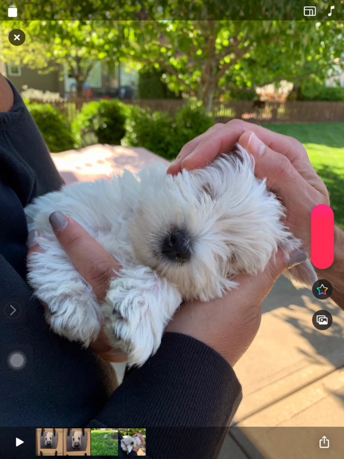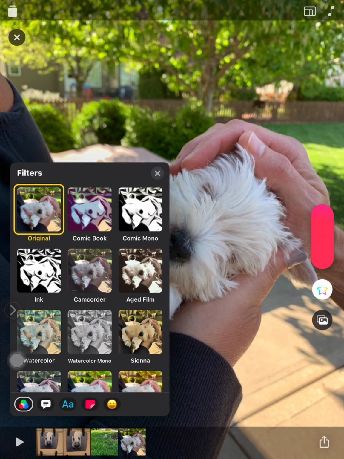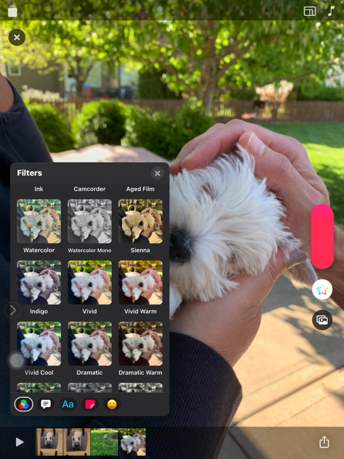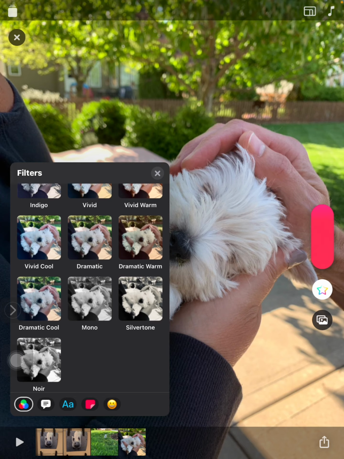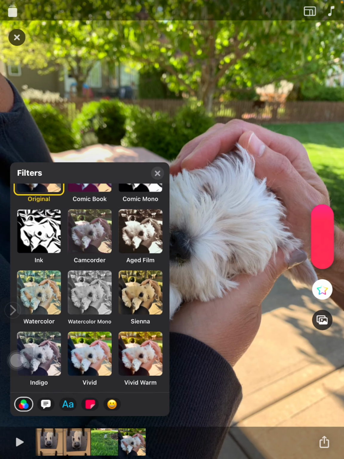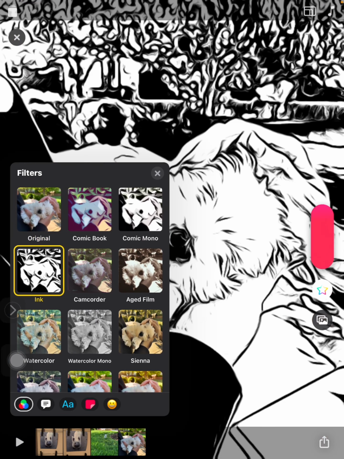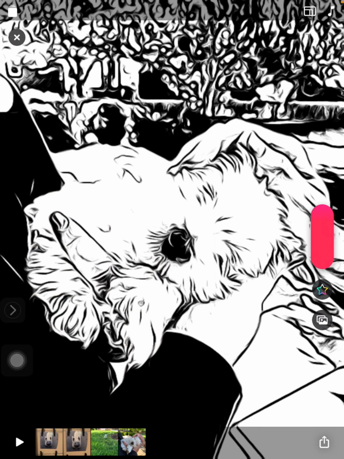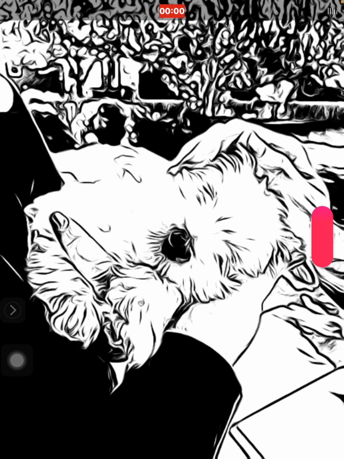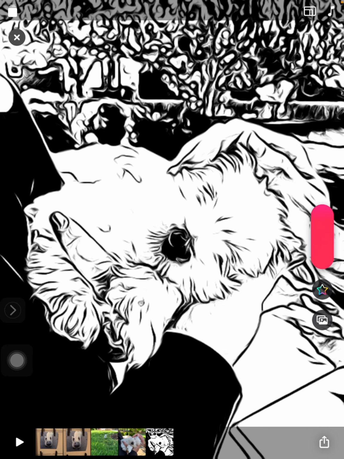Now if I want to add something special, I'm going to push the star. And look, I can actually add filters if I wanted to. So let's make the puppy look like a cartoon. So now I'm just going to hold down the red button. And again, it's made a really cool filter on my video clip down below.